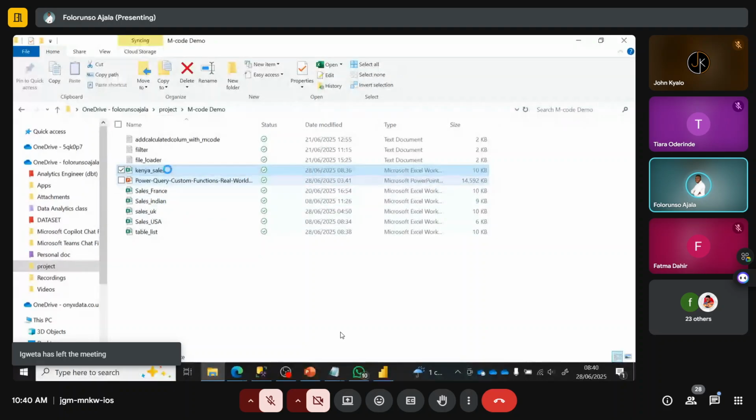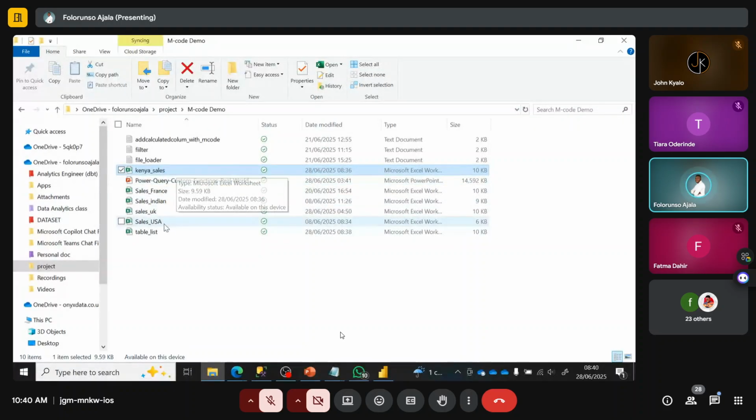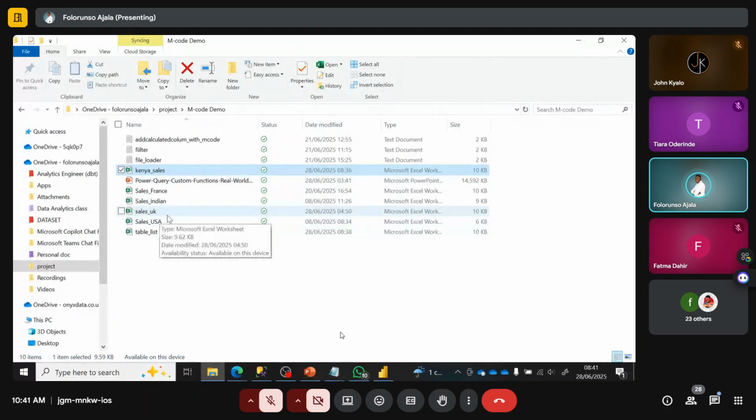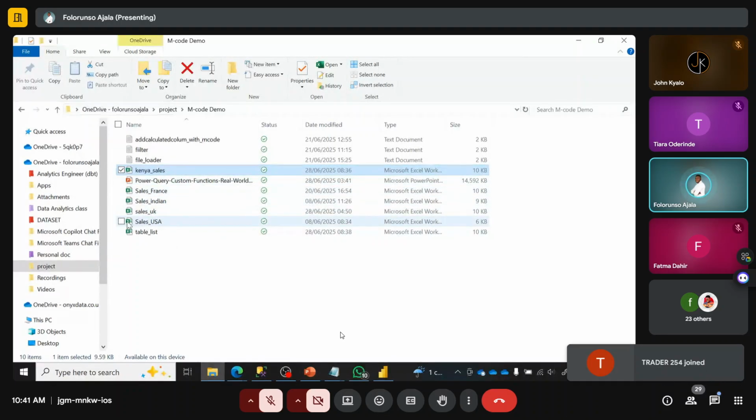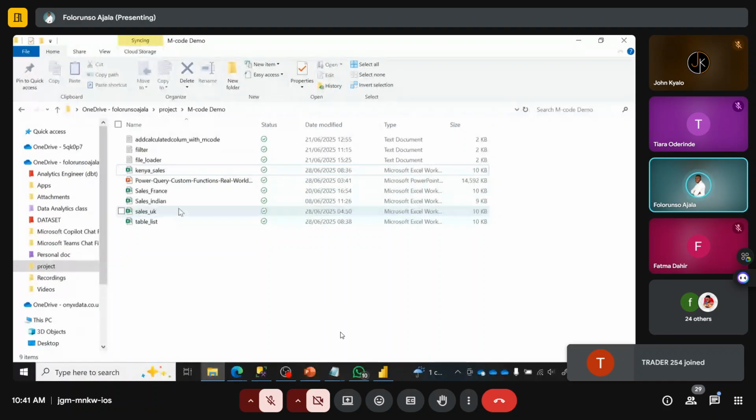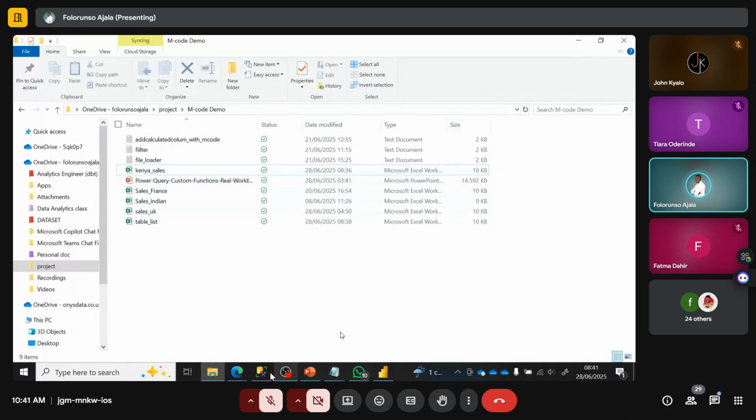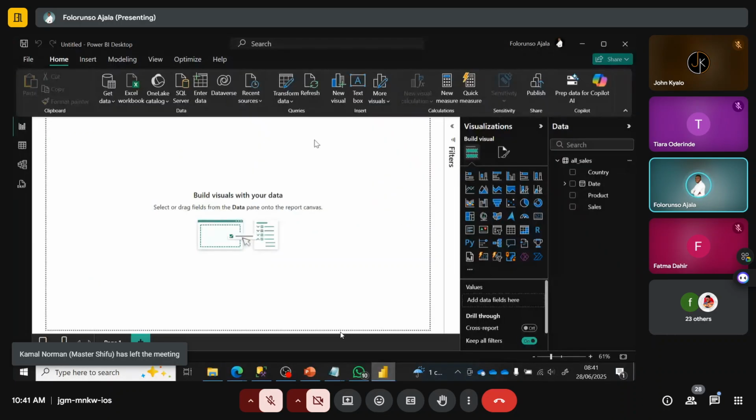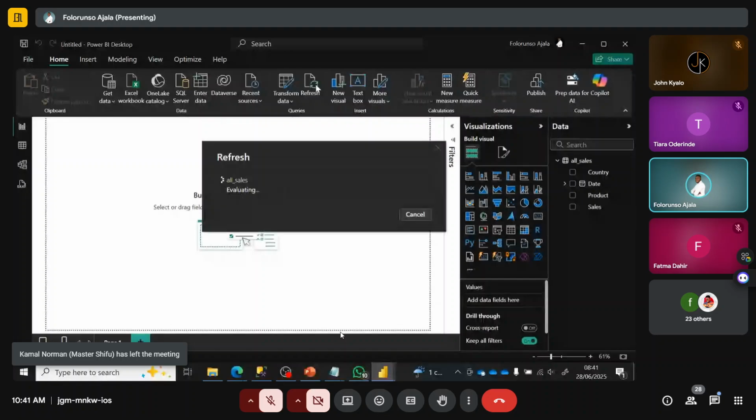or let's say that the file is corrupt, or maybe someone mistakenly deletes the file, or something happens with the file. Let's just say we delete USA. So let's say we delete USA by mistake, or the file is corrupted. So let's go back to Power BI and let's refresh.